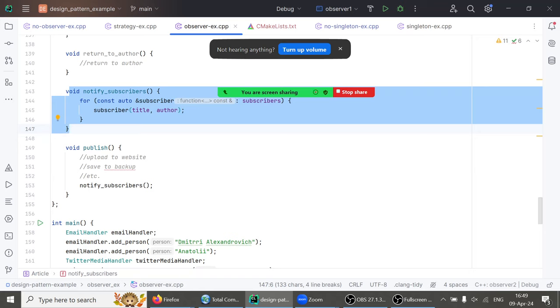So again, in this sense, subscribers are not people who subscribe to Twitter or Facebook. In this sense, subscribers are classes that are interested in what's happening in article books, right? So for instance, in the GUI example, the subscriber of class button is class canvas, because when the button is pressed, canvas is notified that it needs to change color. In this case, the subscribers to class article are all those handlers that need to do a post or send an email, right? So please don't confuse Twitter subscribers and class subscribers in this situation.